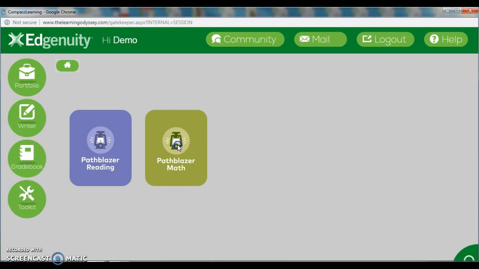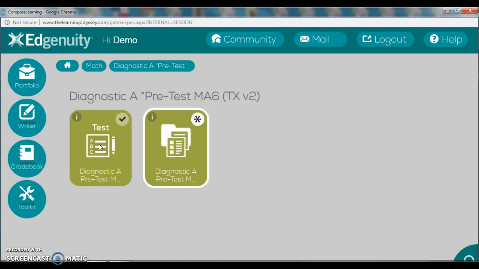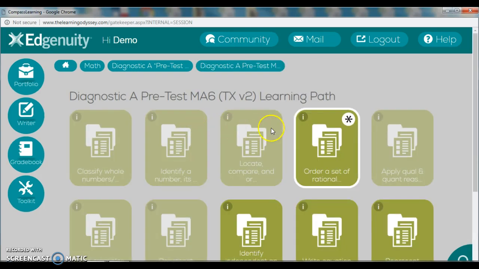So first let's simulate that a student is working in their content. So I picked math. Remember, we always pick diagnostic A pretest. Even if the kids have finished this pretest, you're always going to click on diagnostic A pretest. It's always click to the left. Then I'm going to always follow the snowflake. In this case, I'm going to click the second tab. I'm still always following the snowflake.